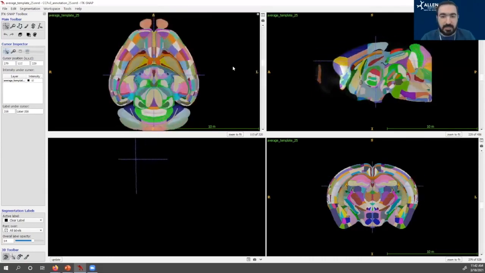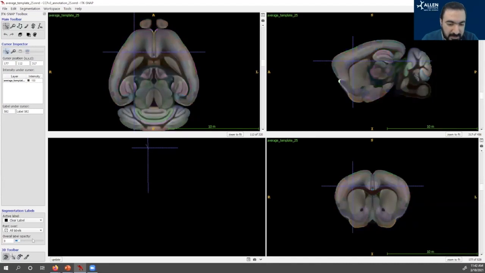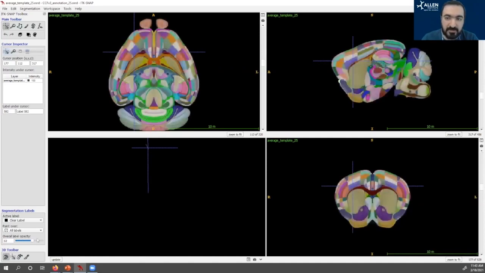Now, I mentioned the label files, and the label files are important because if you notice, even though we have these segmentations, which by the way, if you can't see them, there's a scroller down here that lets you adjust the opacity of the segmentation overlay.